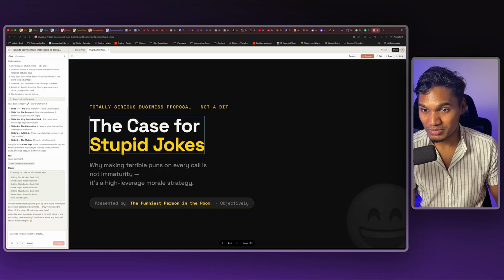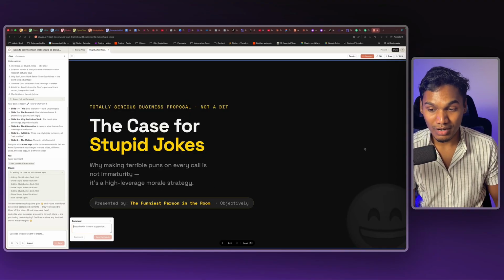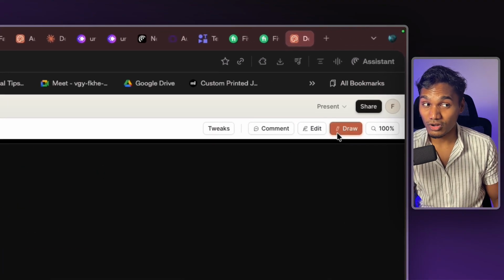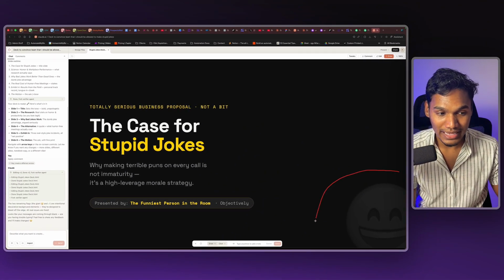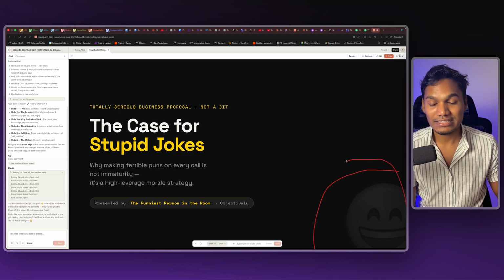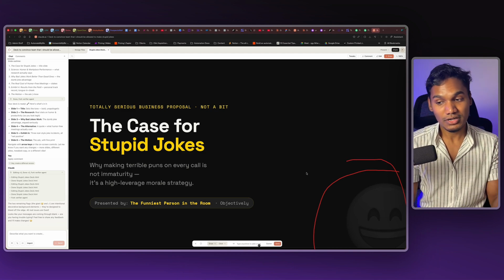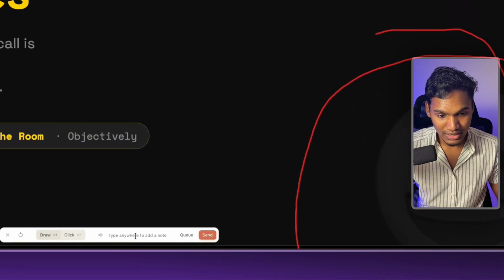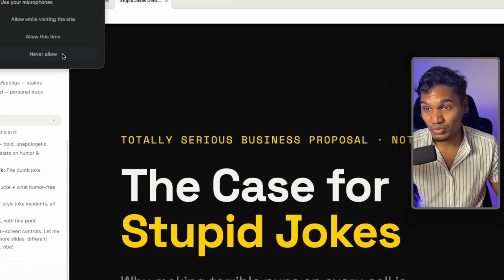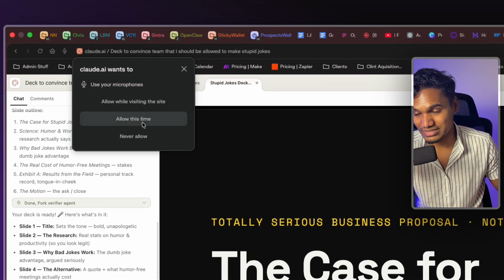I can add comments. For clicking on comments, I can select individual items to update, or there's an option called draw. Draw is where you specify exactly which area you want to update, and then the AI is going to basically send the screenshot to the chat and say, hey, update the specific thing. And now it says tap anywhere to add a note. So I'm going to use voice this time.